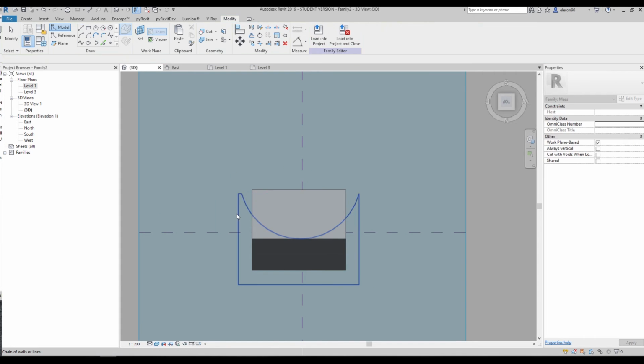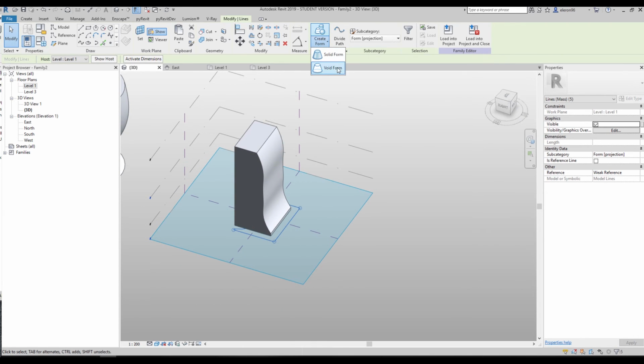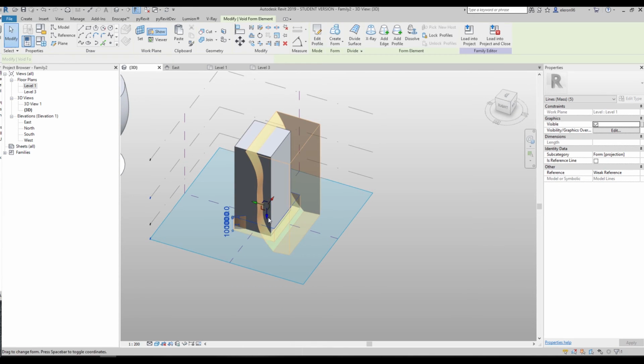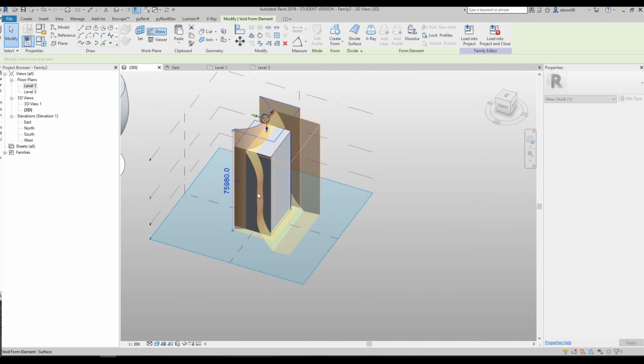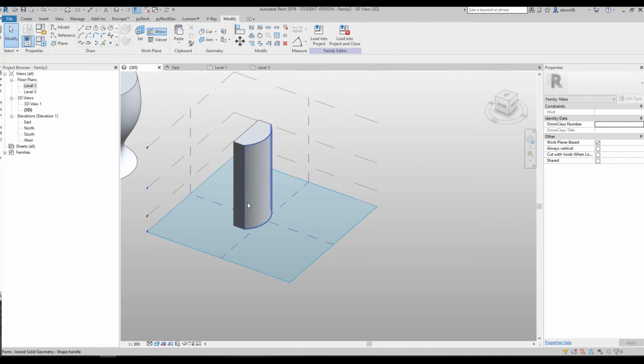Okay. I will select this profile. Again, I will change the view, and I will make the void form. Like this. Let's make more. As you can see, we can combine it. I did it too much. So as you can see, it's really too much.